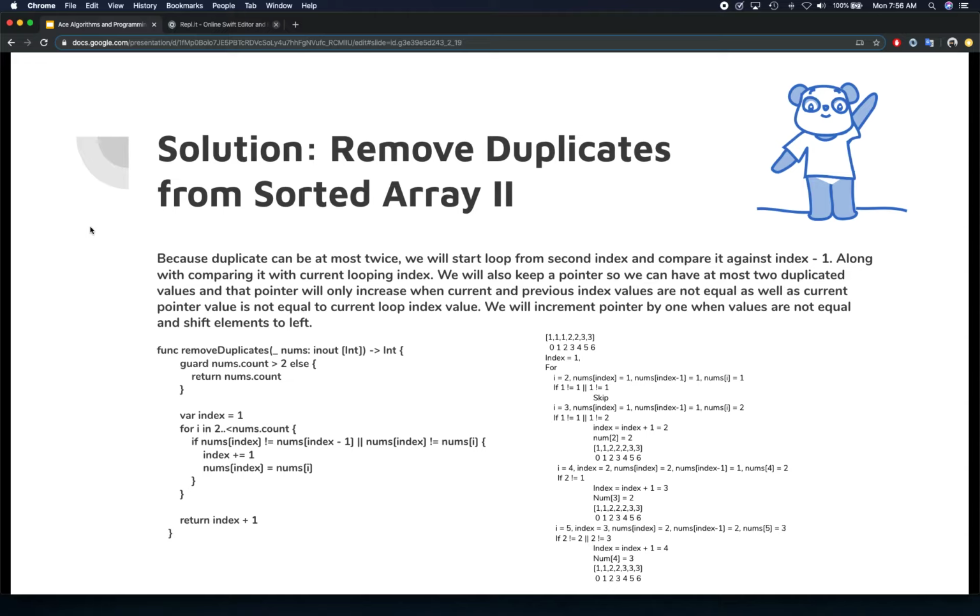Okay, it's better explained when you see the example. That's why we have this example here. So let's take a look at the algorithm first. We're going to first say that if the array count is greater than two, then that's great.